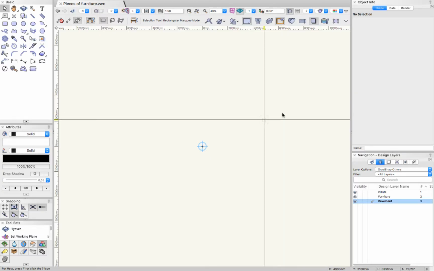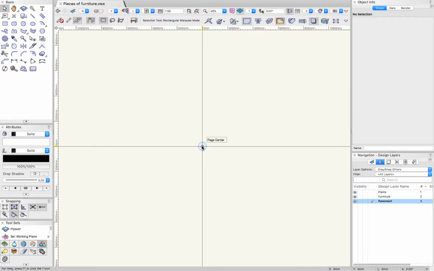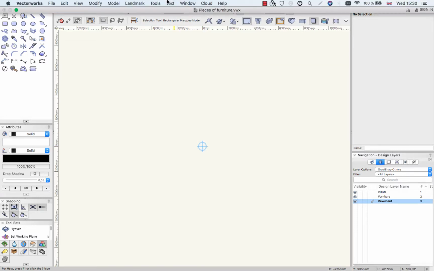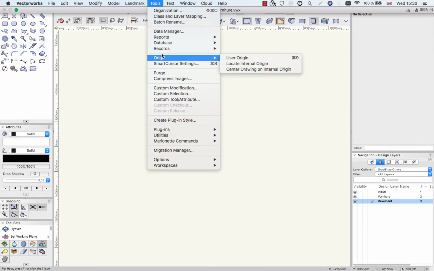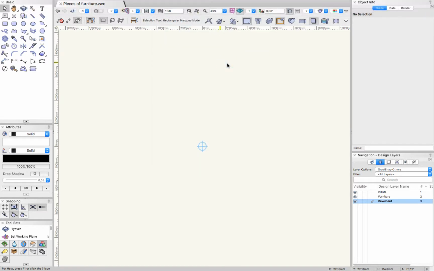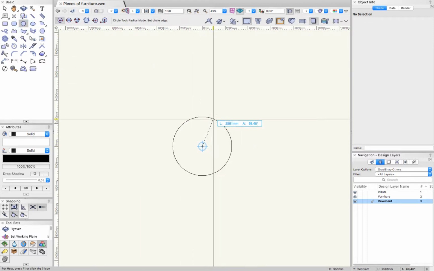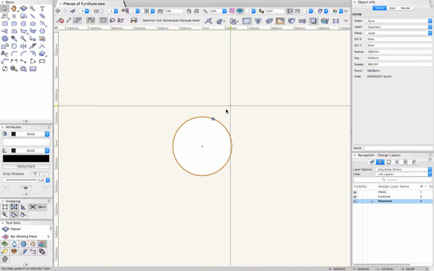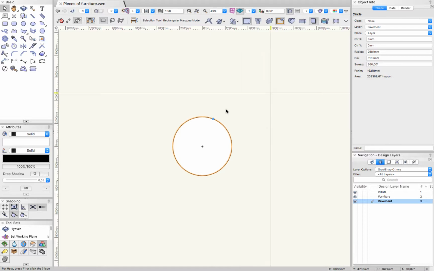You may find the sign of the internal origin in the document. It indicates where the beginning of the coordinates is. If you haven't got one in your document, please go to the Tools menu, find there the Origin section and the Locate Internal Origin command. Now I'm about to place a circle right at the internal origin position. I'm placing it not being concerned with its dimensions. Later, we'll alter the diameter from the Object Info palette.